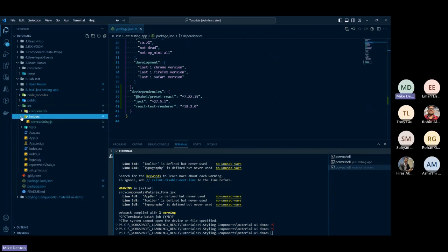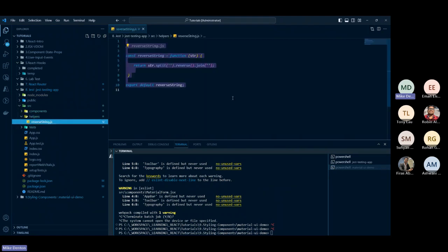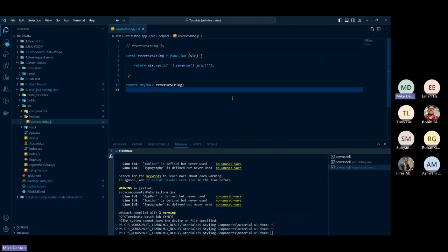I don't have the summary, but I have something else called reverse string. And there's my little module right there. It's just a function, and all it does is take a string and reverse it. That's all it does. I don't know if it works. I'd have to put it in my UI and trigger it through the UI.